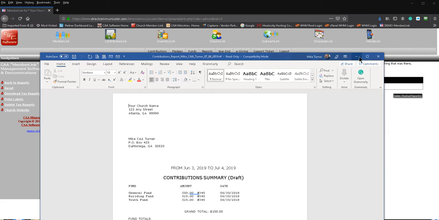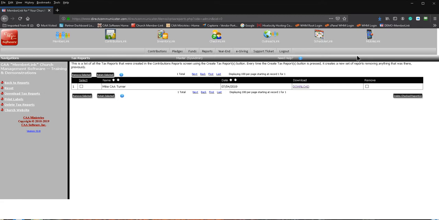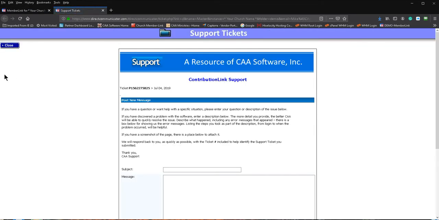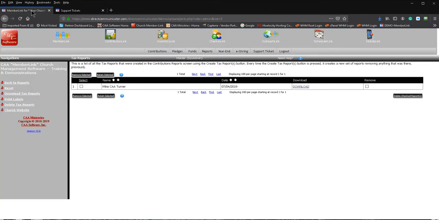Also, our system allows you to do printing of labels. If you want to use your printed envelopes, you want to do labels, you can print labels for the contributions at any time. Tremendous tool. Support tickets. If your church wants to submit a support ticket, remember, anywhere through our system, the support ticket option is open, and you can shoot those support tickets to us, and you can pull that information.